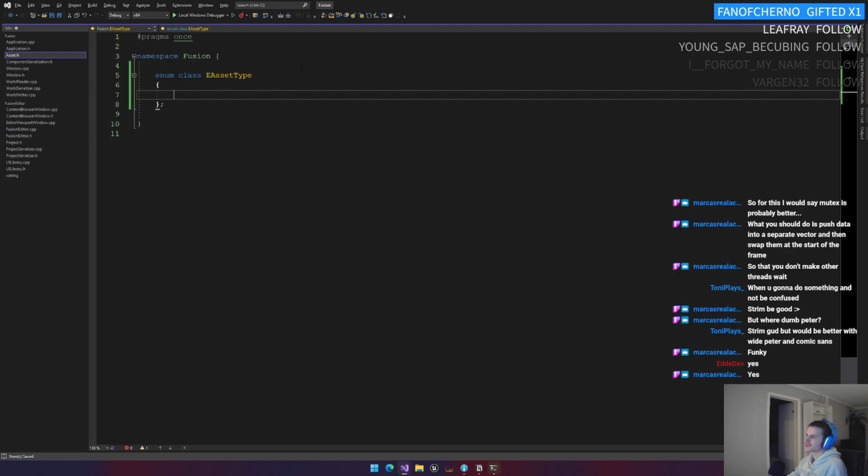Would I have an asset type enum? We have that in Hazel. I don't know how I feel about that. It's a good way of identifying the type, of course, but yeah.